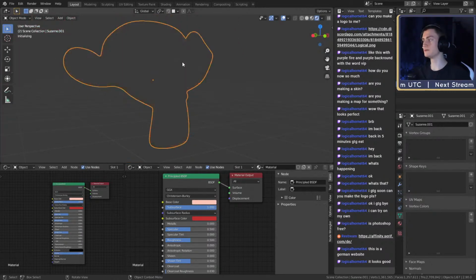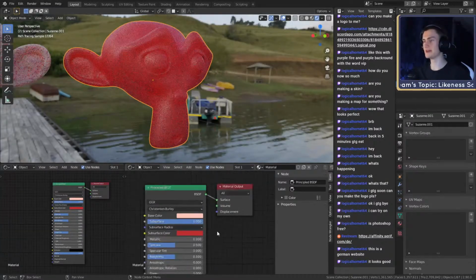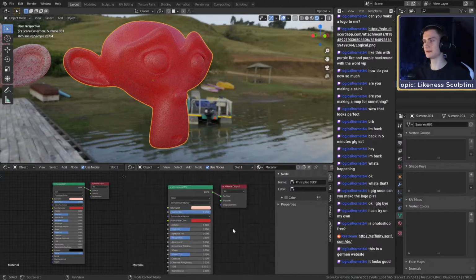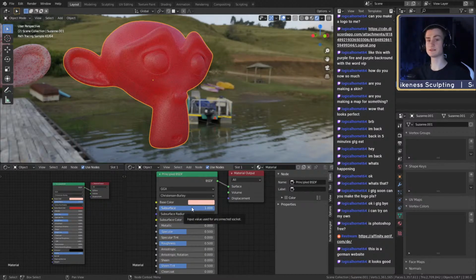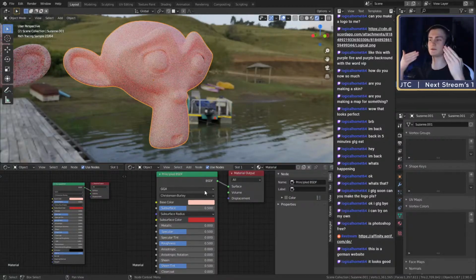If we go to rendered view now, we can see you can't really see any base color anymore. That is because we've set the subsurface scattering to 1. Basically all the light just enters and then exits, and you can't really see the surface color anymore. So to reduce this, we can put this, for example, to 0.5, and you can see we get a mix between these two colors, the surface color and the subsurface color.